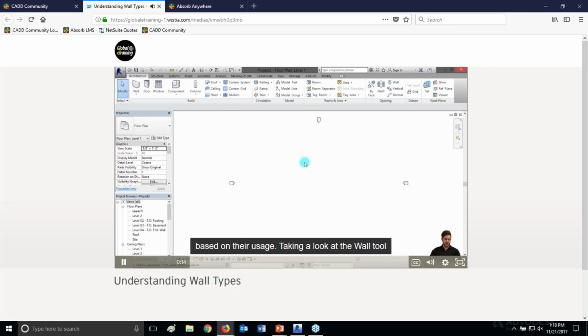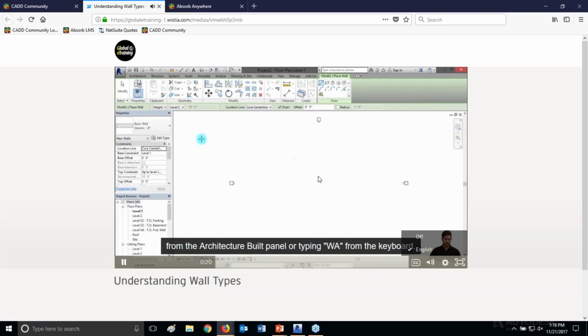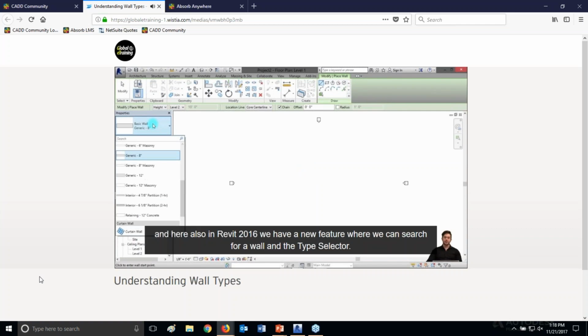As you can see here, it does have that volume control as well as closed captioning. So if you're not in a place where you can listen or you don't want to, you can have that pulled up. And we do have the cursor highlighted so that you can easily follow along with the instructor.